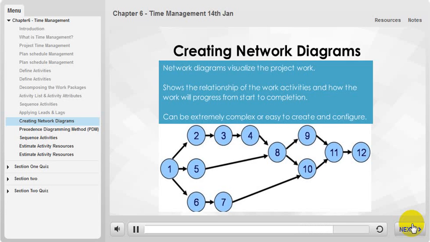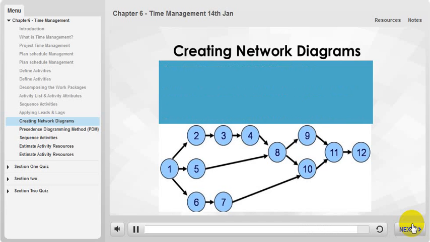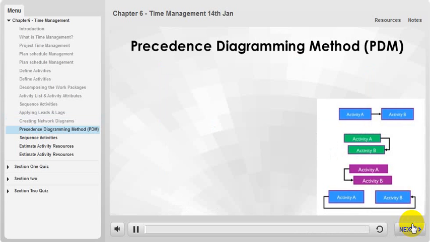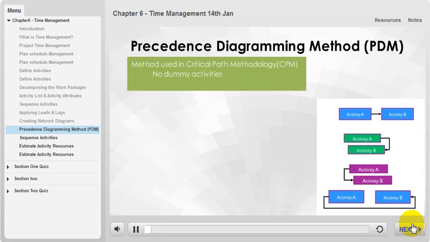The precedence diagramming method, PDM, is the most common method of arranging the project work visually. We will discuss this on the next slide. PDM is also known as AON, which means activity on node. It's the most common approach to network diagramming, since it's used by most project management information systems, but can also be done manually. The PDM puts the activities in boxes, called nodes, and connects the boxes with arrows. The arrows represent the relationship and the dependencies of the work packages.